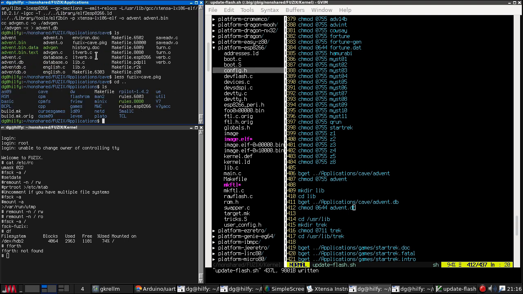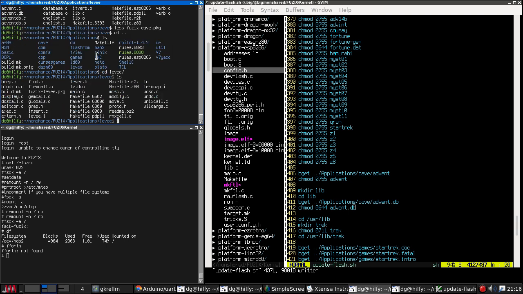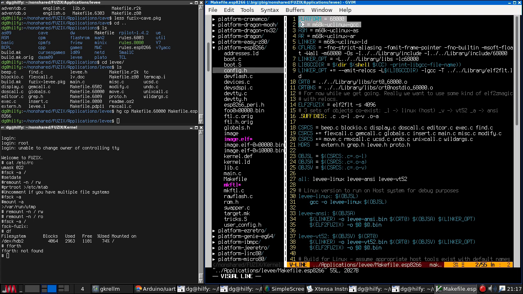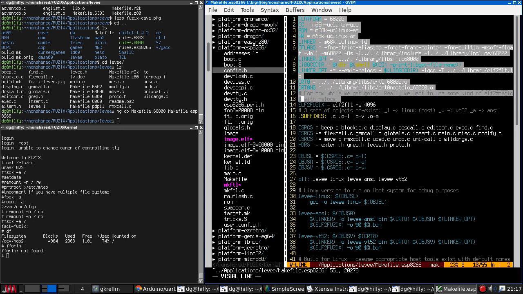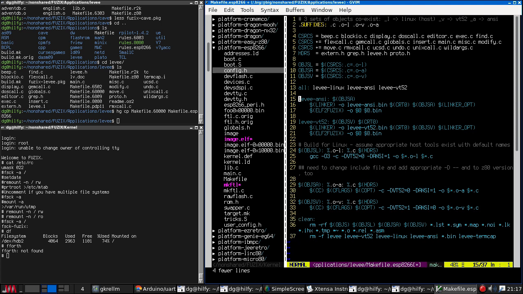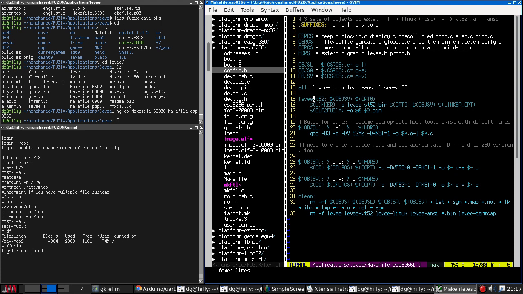What else? Let's try Leve, just to see how it works. 266. Three sets of objects coexist. Don't really like the look of that. I do not want to build the Linux version. Let's just build the VT52 version, to be honest.